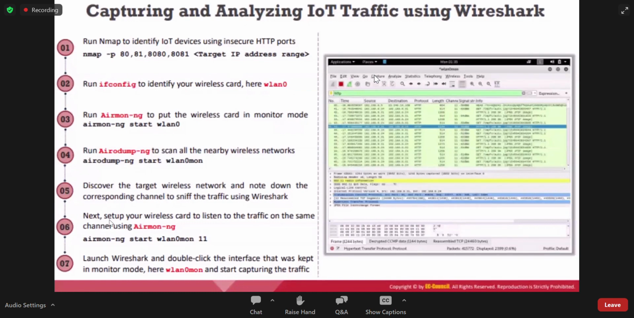And next step, set your wireless card to listen to the traffic on the same channel using airodump-ng. From there, once we are capturing, we will come back to Wireshark and record the traffic which is coming in and going out. So here it is. We launch Wireshark and double-click the interface that was kept in monitor mode, here WLAN0 mode, and start capturing the traffic.